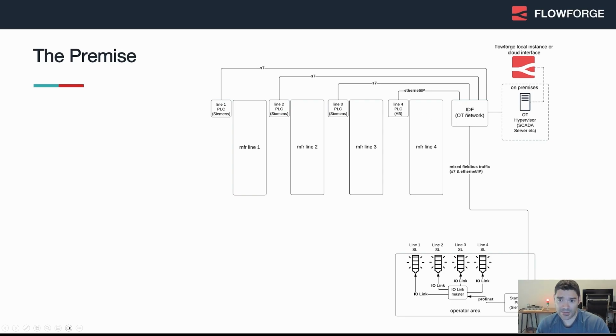Then those four lines go to a network switch or an IDF, which connects it to the OT network. And then that traffic goes to a Stacklight PLC. Now the Stacklight PLC was added by engineering because, hey, they wanted to be able to see what's going on on the line so the operators don't have to spend so much time looking at the HMI. Again, common scenario. So what we're going to do is add FlowForge as a local instance on our OT hypervisor in order to give us the ability to convert that line 4 PLC data that's coming in as Ethernet IP and convert it to S7 traffic so it can communicate with the Stacklight PLC.